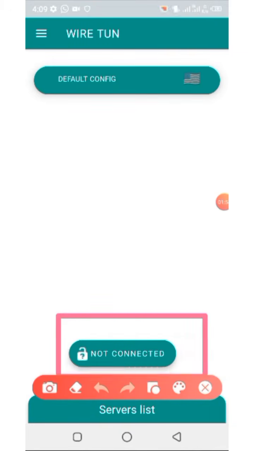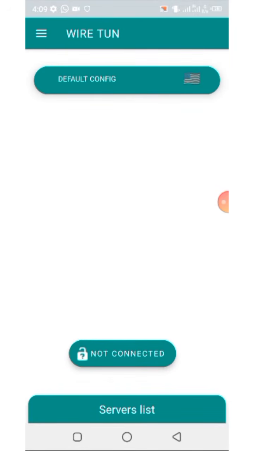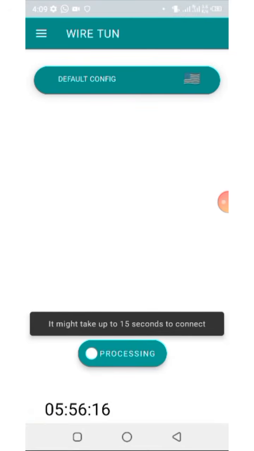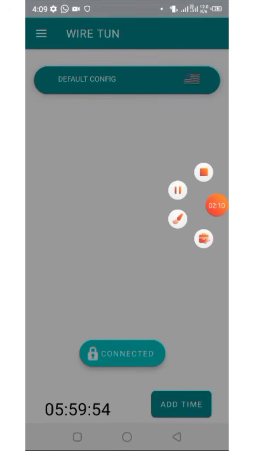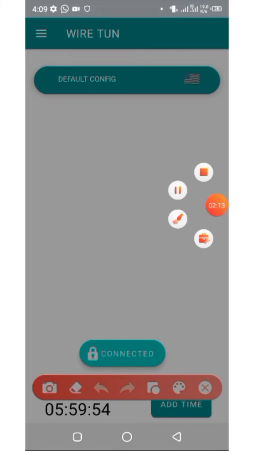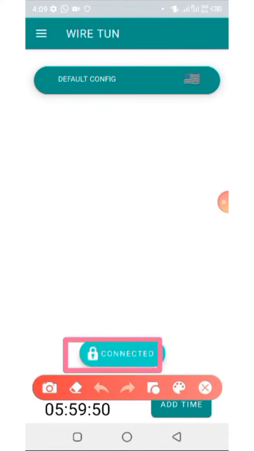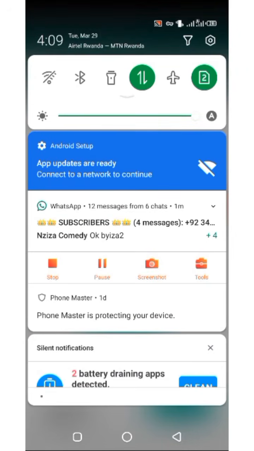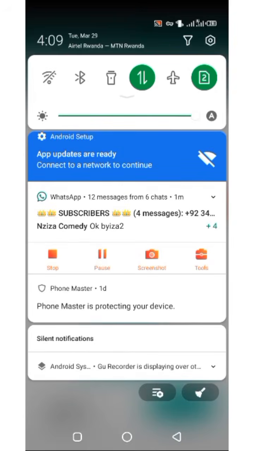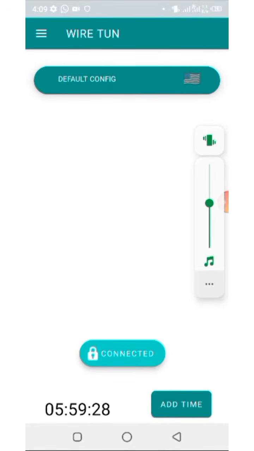Just click not connected. If you click not connected, it will be processing and they will give you the time of free internet, but you can also add the time. You see, I'm using free internet now. Look at the top of my phone. There is a free internet signal.